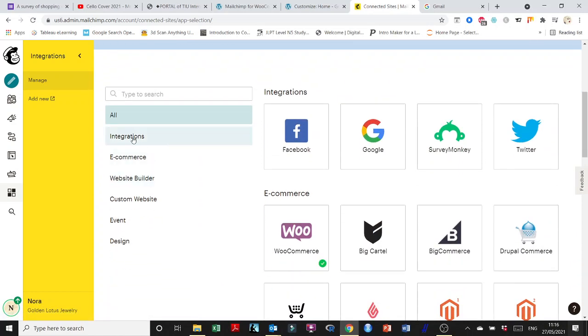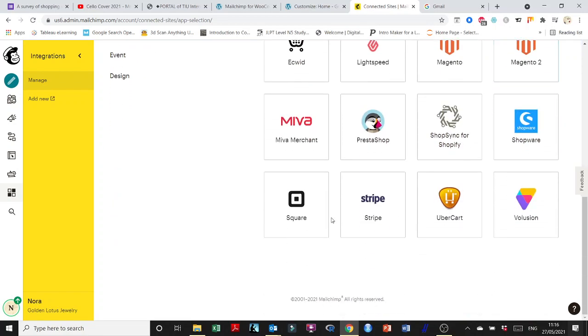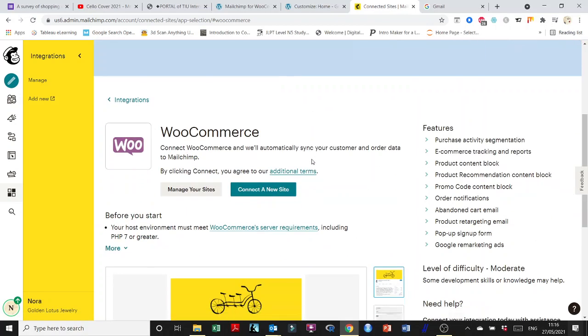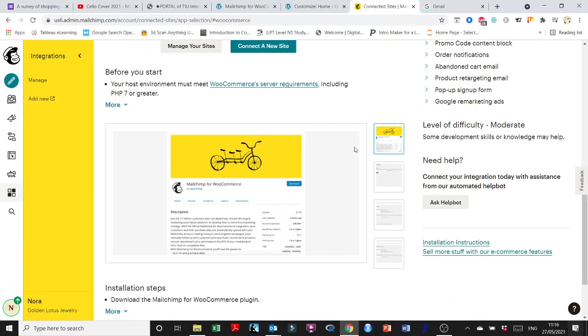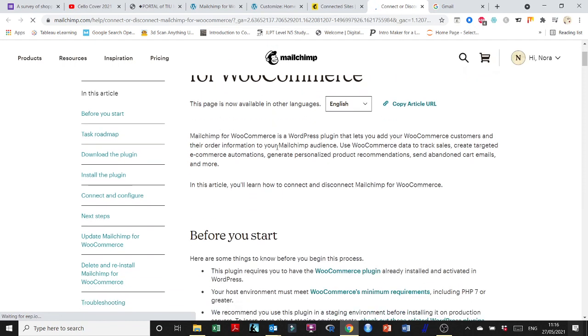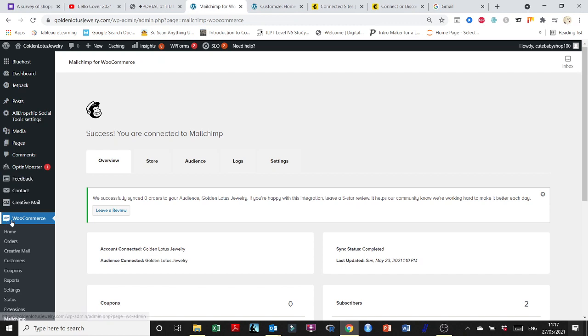Yeah, here. So all integrations for e-commerce, it shows you what are the possible integrations. For WooCommerce, oh, okay. I can't redo the steps here, but you can see here the installation instructions if you are a little bit lost. It's not going to be so difficult. So the first thing is for you to get the MailChimp plugin connected with the website.